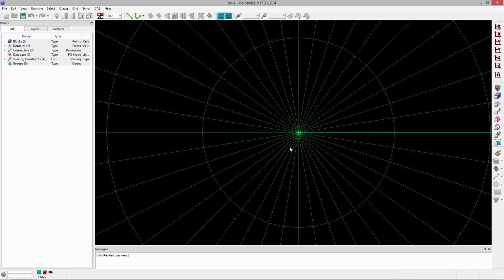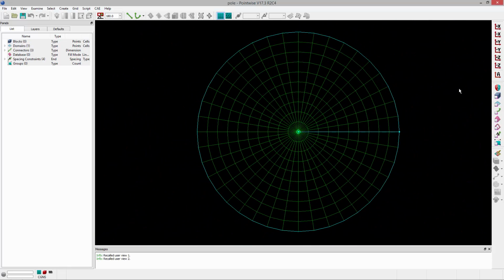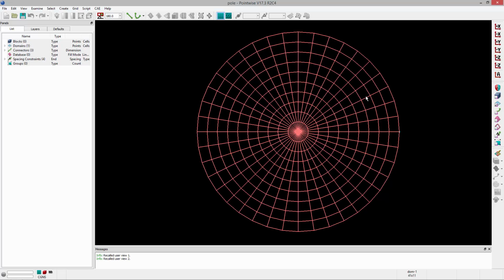Now, not all structured solvers support poles, so you may need to remove them from time to time. Maybe you've generated a pole and you need to remove it, or you've received a grid from somebody that has a pole in it and you need to remove it for your particular solver. So the easiest way to do that is to just split it out of this domain.